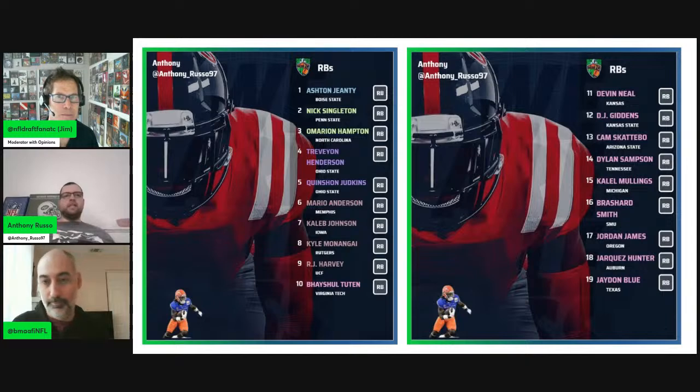12, I have DJ Giddens. Really another fluid, smooth runner. Another one with really good vision and footwork. I think he changes direction well. He's 6'1", 210, so he is on the bigger side, but I think he is able to make people miss in space.